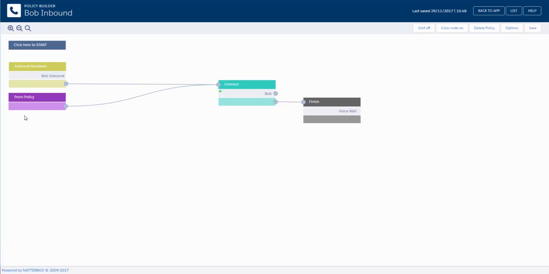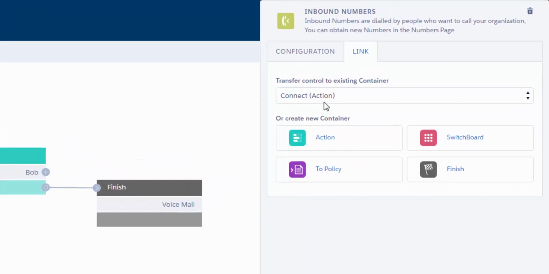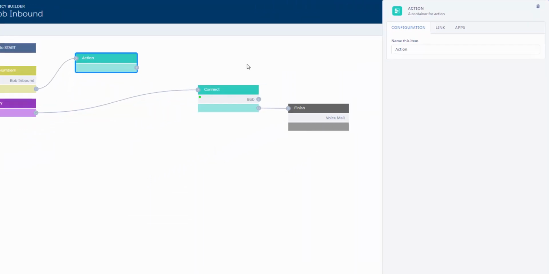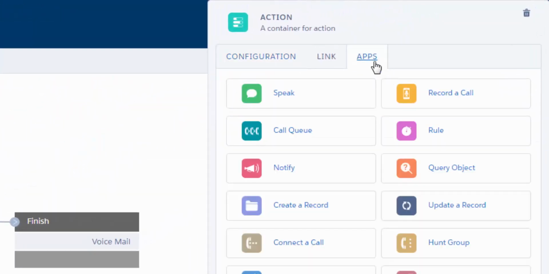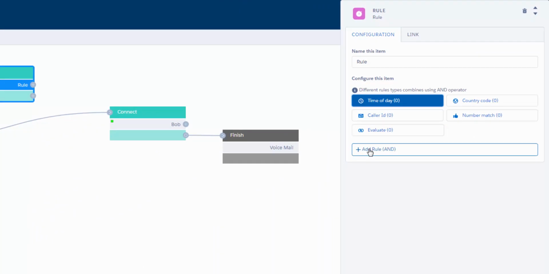To start, click the bottom of the inbound numbers container. Notice the new options on the right. Next, click on Action to create a new container. We now need to add a rule app within here. Click Rule. Ensure that time of day is highlighted and click Add Rule.